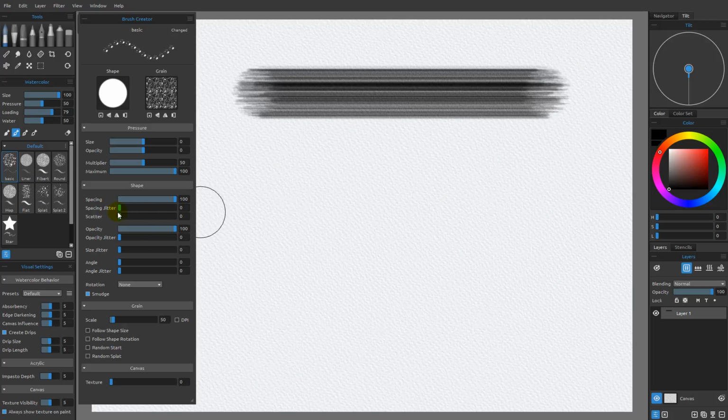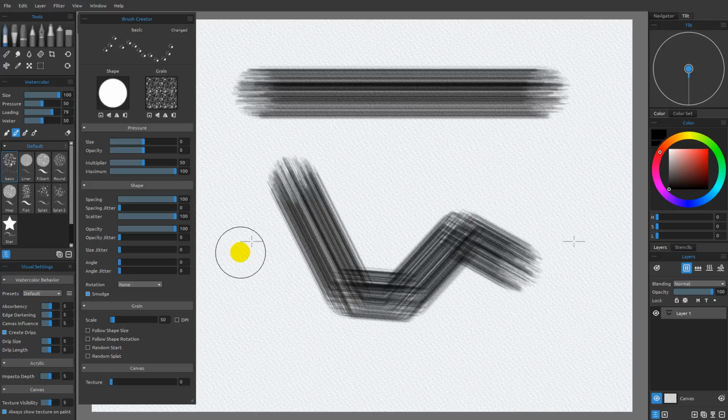But if I increase the scatter instead, hold down shift, and make a mark, what you're going to see is that now we get a distinctly different mark. The reason is that the randomization going above and below the stroke becomes the point at which these dabs are being averaged in between. So we end up with a very interesting looking type of mark. And that's something you could definitely leverage to make an interesting style of brush.